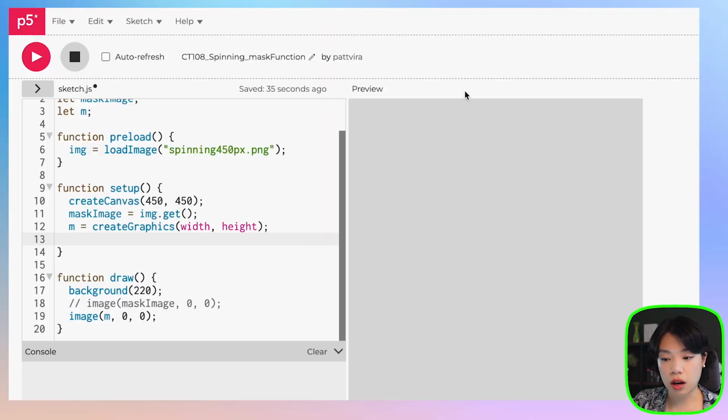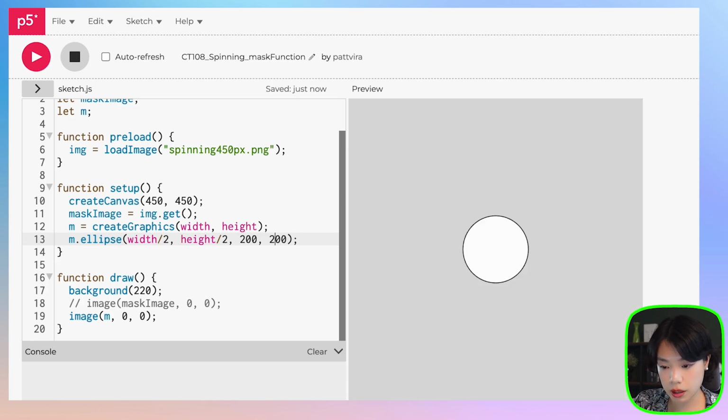For us to draw anything on top of this new graphics, m, we need to put in m dot and then the function that we're going to write. So it's going to be the same thing as how we create a circle or an ellipse. We're going to use the function called ellipse, and then I'm going to give it 4 arguments. The first 2 are going to be the x and y coordinate of the middle of the circle, and then the diameters, the width and the height of the circle. So let's do, how about 100 by 100? And then if I click run now you do see this circle here. Let's make it a little bit bigger.